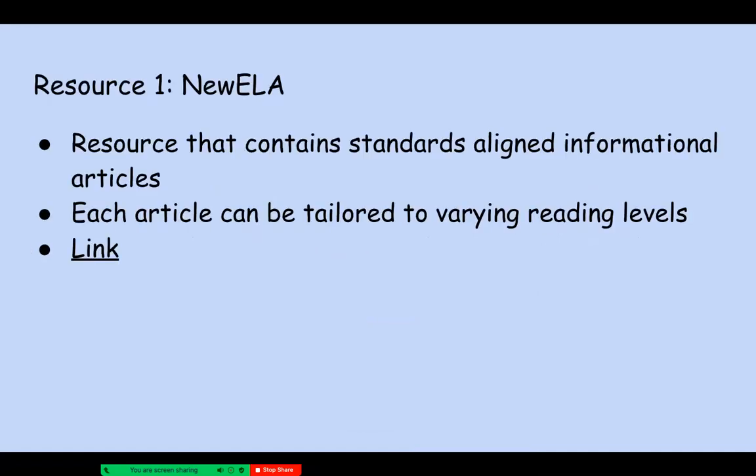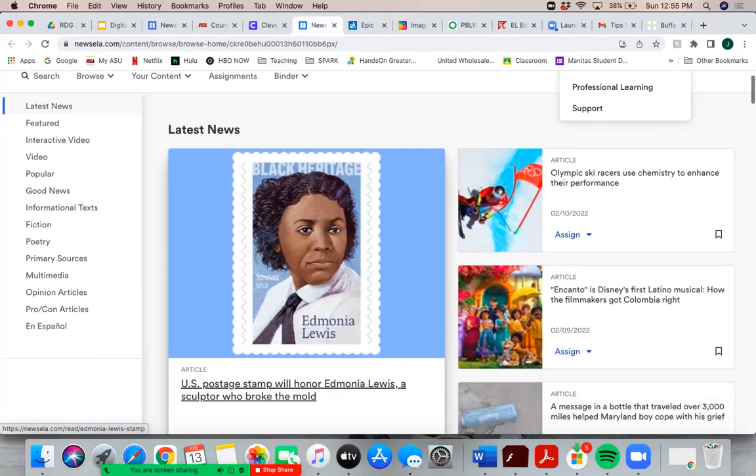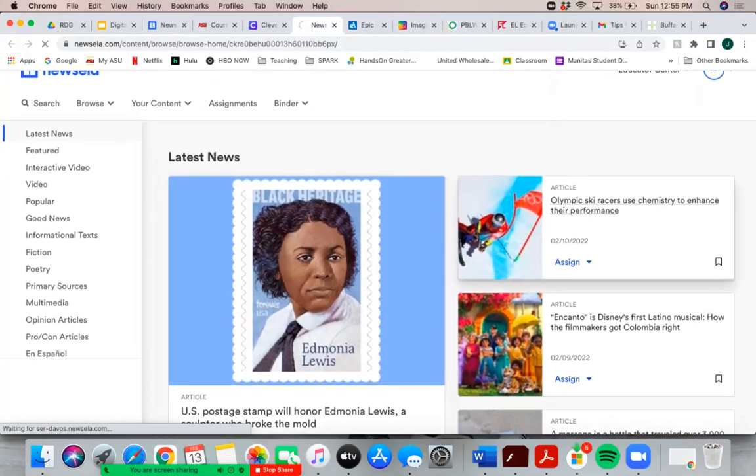So the first resource I chose was Newsela. Some people call it News ELA, but we call it Newsela. This is a resource that contains standards-aligned informational articles, and each article can be tailored to varying reading levels. In the link, I have it open here. You can open up any article. My kids are really into the Olympics, so this is one that I would have up here.